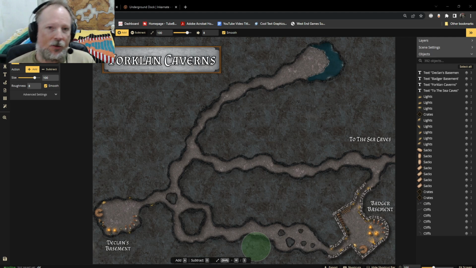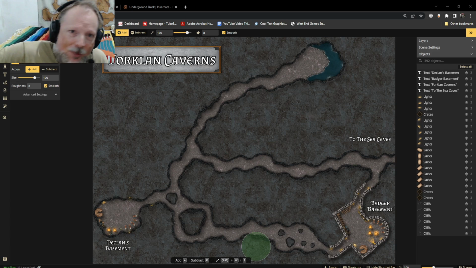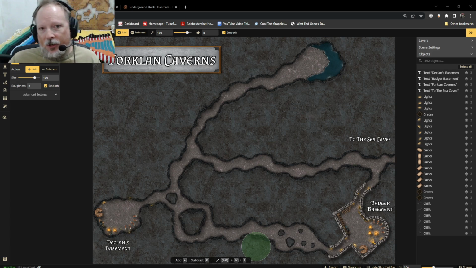And one of the things I do here on my channel personally is I do Inkarnate maps. And in 2023, I decided I was going to start doing a series of tutorial videos to show you all how I use this map making tool for all of my virtual tabletop needs.